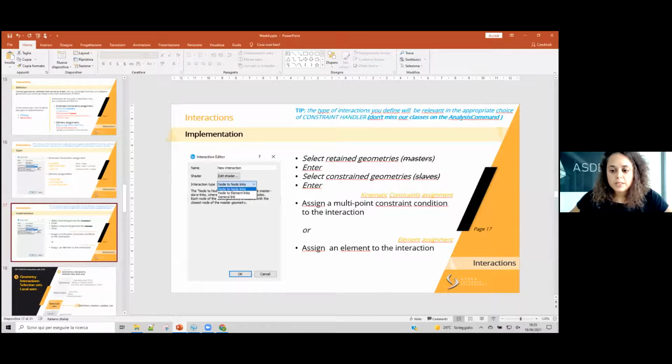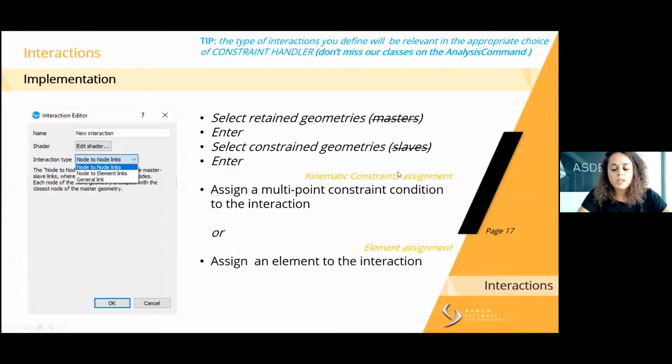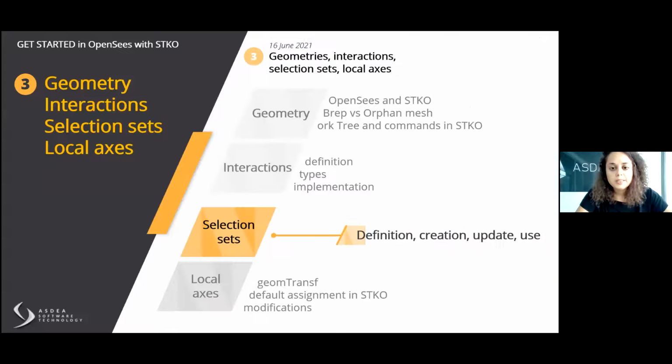Again, going back to our presentation, the type of interaction that you define will also be relevant when you choose in the analysis command the constraint handler that you want to use in your analysis. This is something that we're going to speak a lot about in our analysis command classes, so just don't miss those because they're very important.